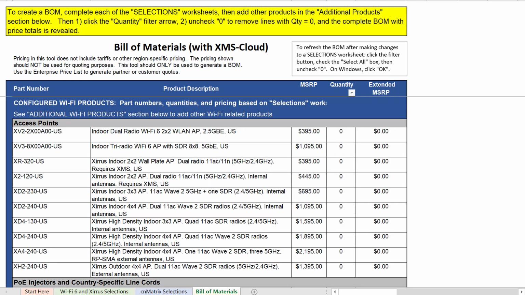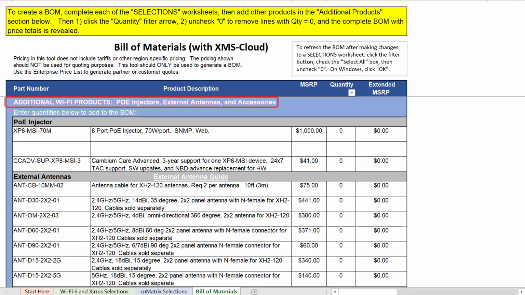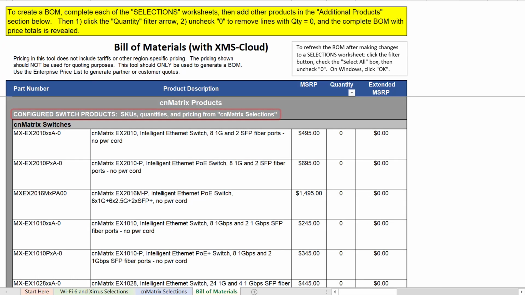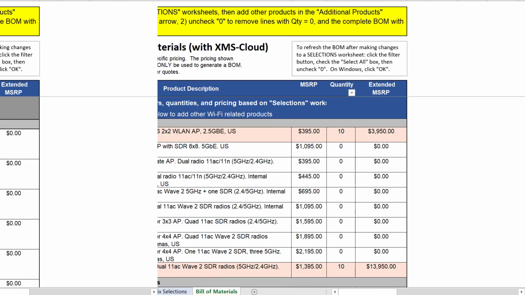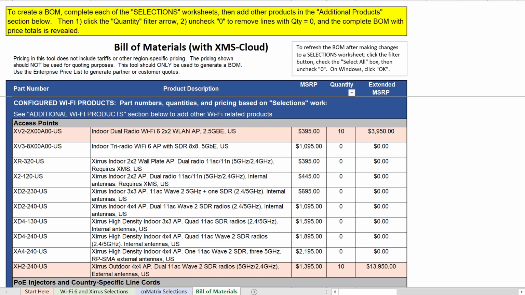When you've completed the selections worksheets, click on the Bill of Materials tab. This worksheet has three sections. The Configured Wi-Fi Products section is highlighted with a dark blue sidebar. The Additional Wi-Fi Products section is highlighted with a light blue sidebar. And the Configured Switch Products section is highlighted with a dark gray sidebar. The two selections worksheets determine the part numbers and quantities, along with MSRP pricing.